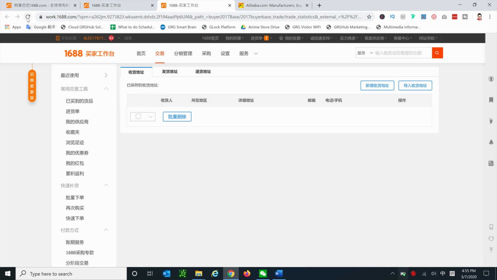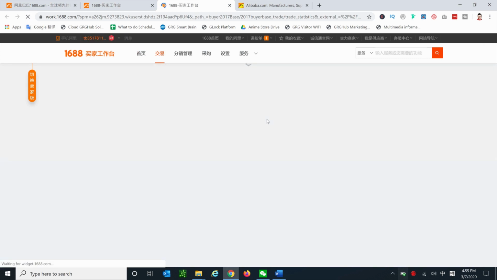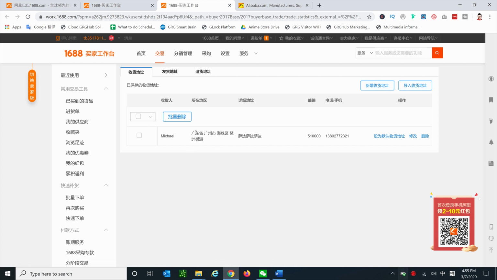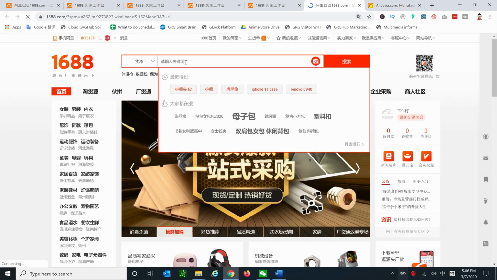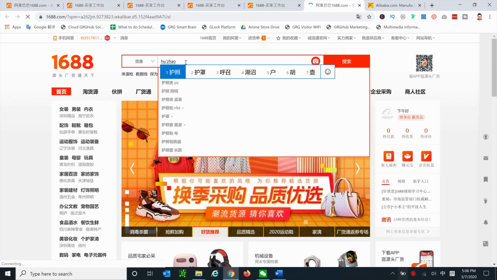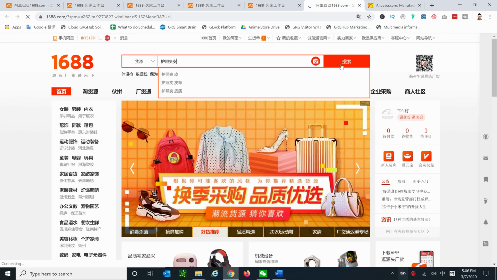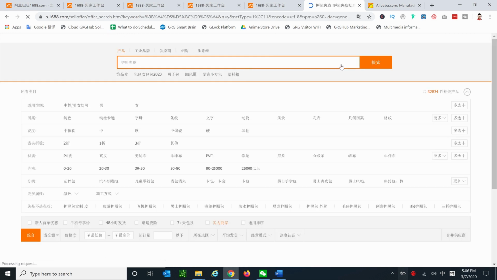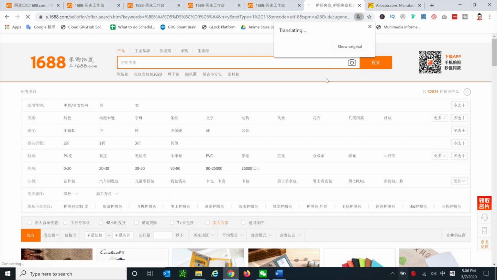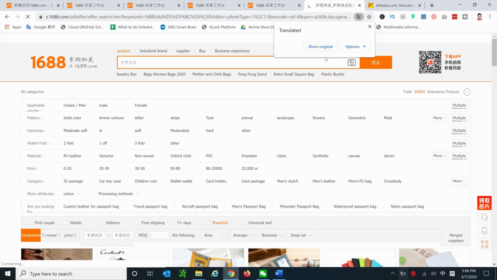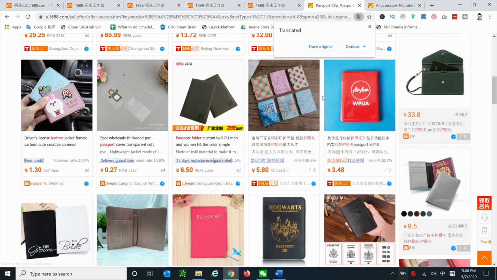Then if successful, the address will show up if you refresh the page, just like this. So after you saved your address, let's go buy something. In this example, I'm gonna look for a passport cover. I'm obviously using this in Chinese, so you may need to use Google Translate if you can't type in Chinese, because this is a Chinese platform.